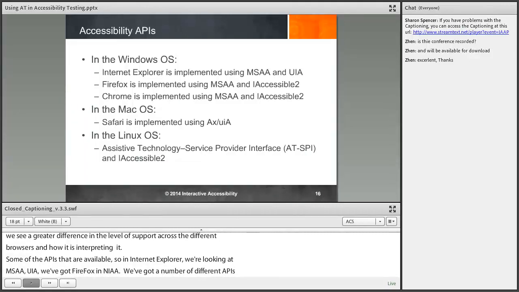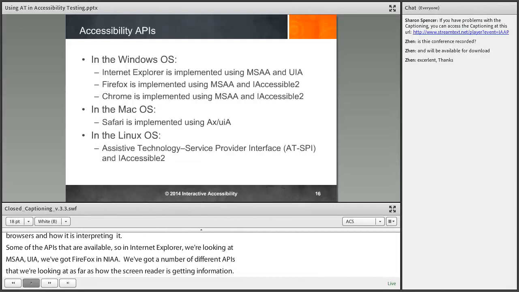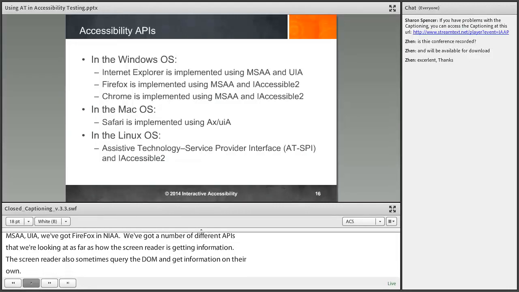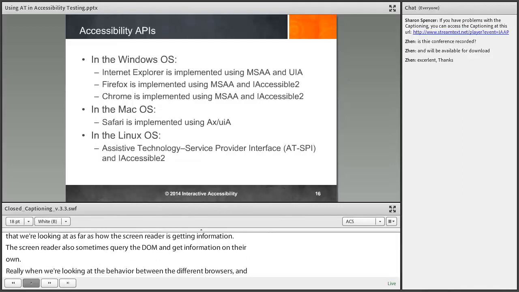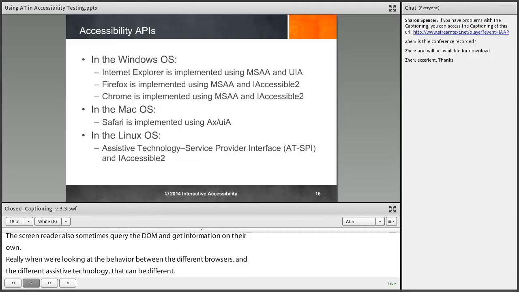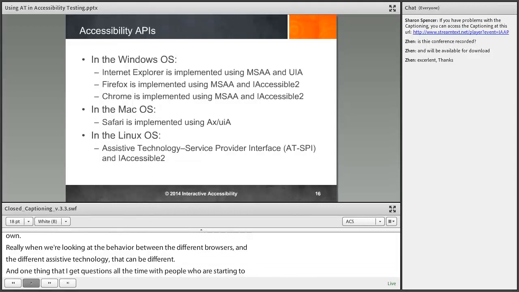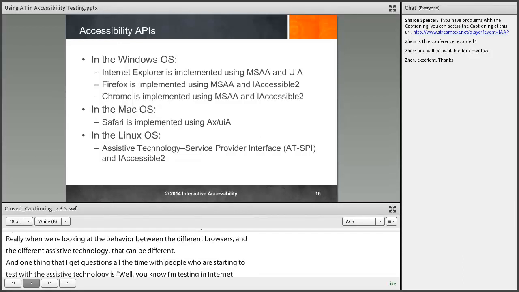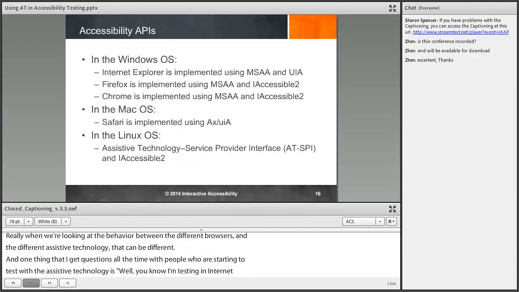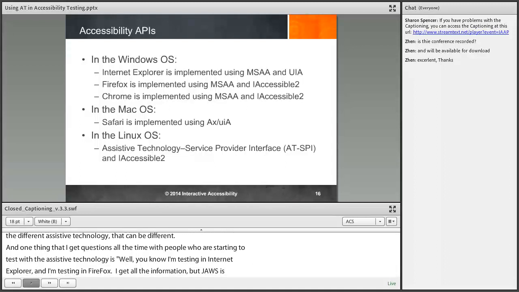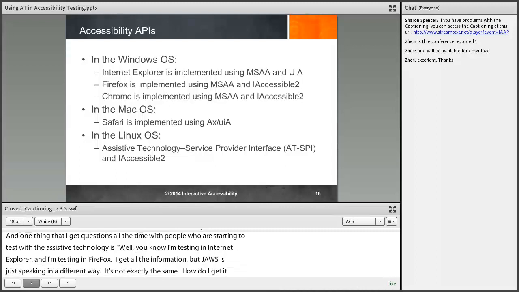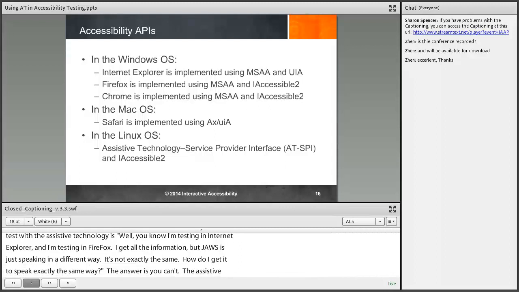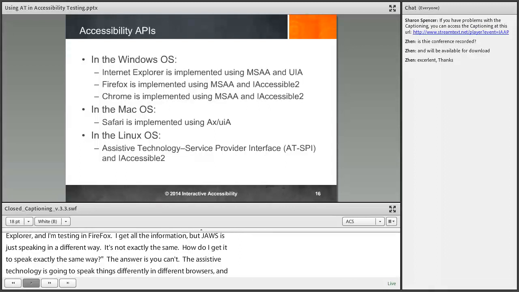So really, the behavior between the different browsers and the different assistive technology can be different. One thing I get questions about all the time from people who are starting to test with assistive technology is, well, I'm testing in Internet Explorer and in Firefox, and I get all the information, but JAWS is just speaking it a different way. It's not exactly the same. How can I get it to speak exactly the same way? And the answer is you can't. The assistive technology is going to speak things differently in different browsers, and that's okay. We just want to make sure all the pertinent information is communicated.